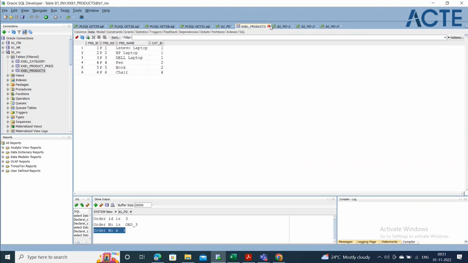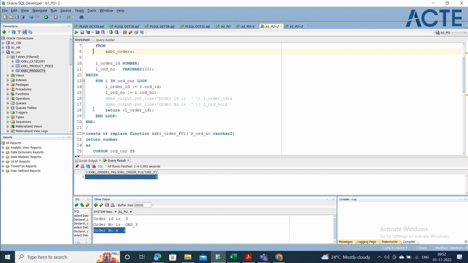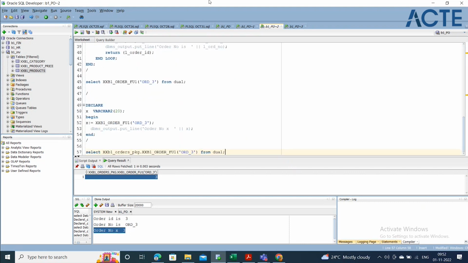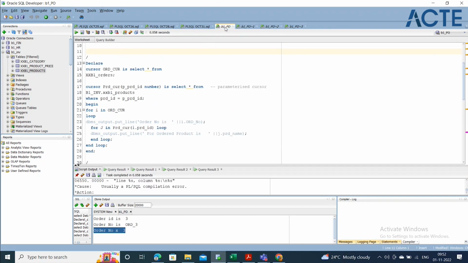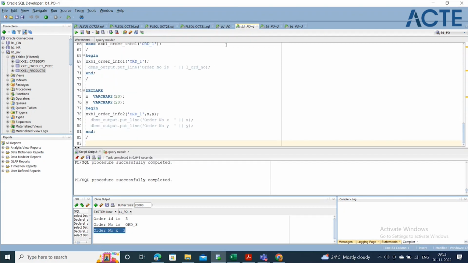Just we wrote it, or did we miss it? Procedure. Yes, all functions only. What happened to procedures? We wrote it, right? Yeah, order info. Where do we save those things? Yeah, in my system only. Where I saved it.